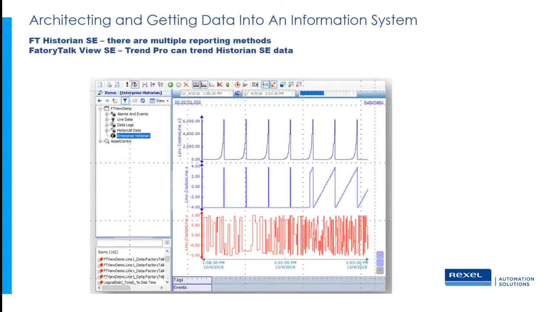So here's just another picture of Trend Pro and how you can easily trend historian data. There's also a trend tool within Vantage Point, very easy. Really, all it takes to start trending data is, once you have your data sources set up here, you see the tags show up down in the bottom left. It's as simple as dragging and dropping those onto the trend, and your data starts to get trended. So there's not a lot of configuration at all to begin trending data.